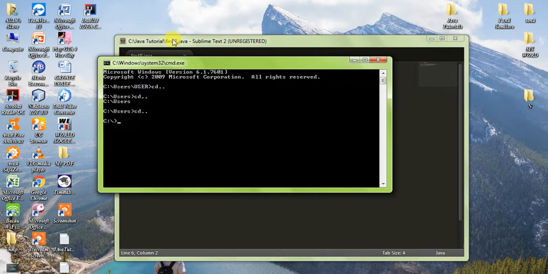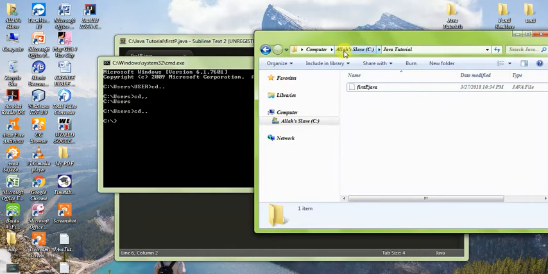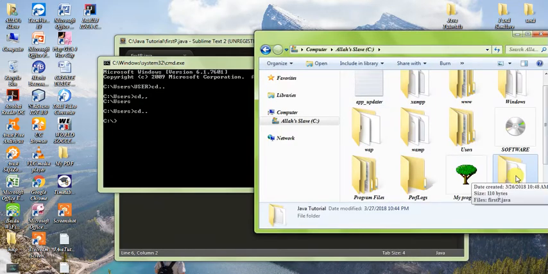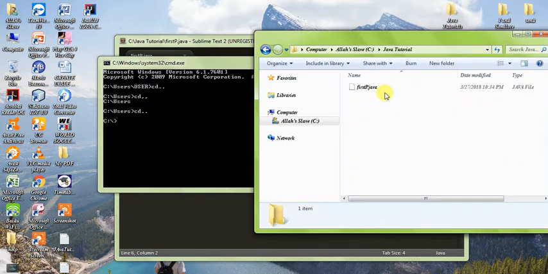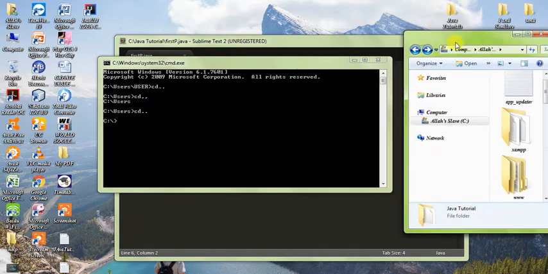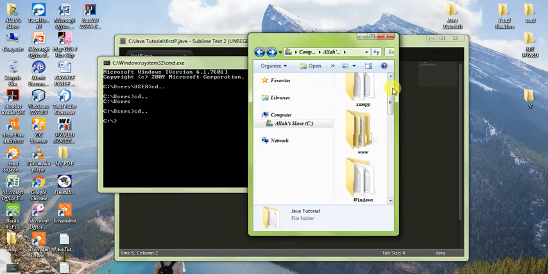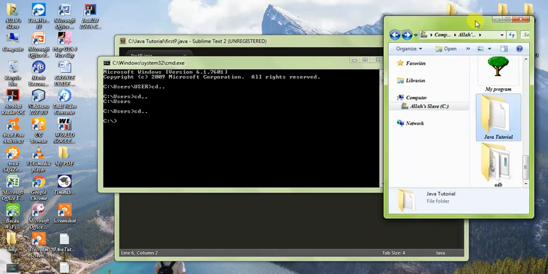So after that, don't forget that we store our Java program inside the C drive, and we created a folder called Java program inside the C drive. So we have to move to that Java tutorial folder here. This is our Java tutorial folder. We have to move to our Java tutorial folder.